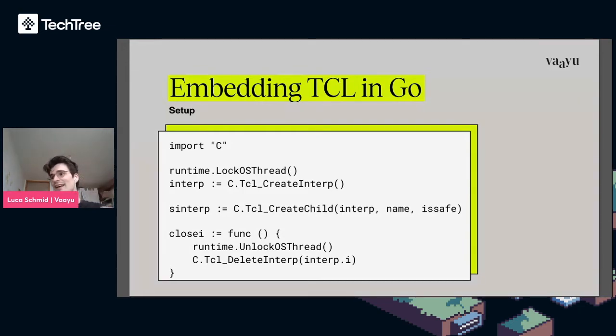Another important piece is that, of course, to use something like the Tcl C API, you will want to lock your OS thread. Otherwise, you will run into very weird things with your goroutine execution environment jumping from one thread to the other, and then suddenly Tcl will try to access memory that is actually not accessible to it. And there's some basic cleanup procedure there as well, of course, in unlocking the OS thread and deleting the interpreter.